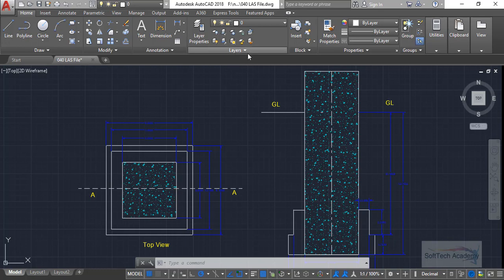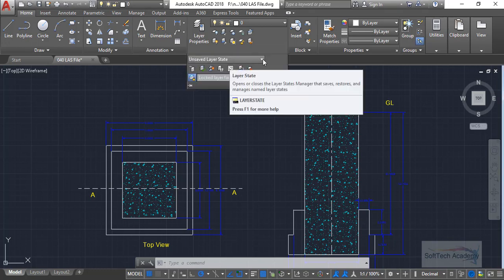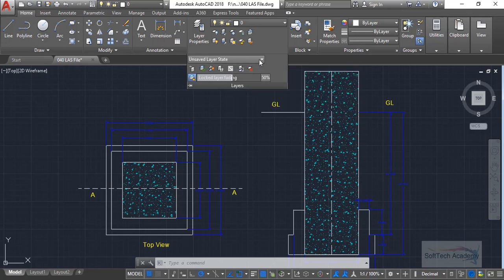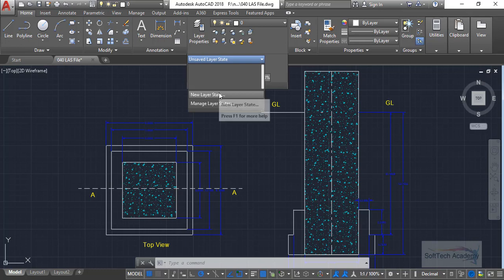The Layer State Manager is located under the Layer panel. So, this bar or drop down is used for Layer State Manager. You can click on the drop down menu and you can see that you can add a new Layer State, or you can manage your existing layer states.